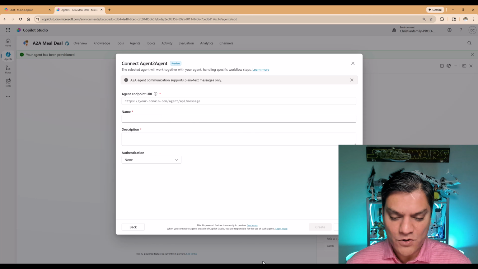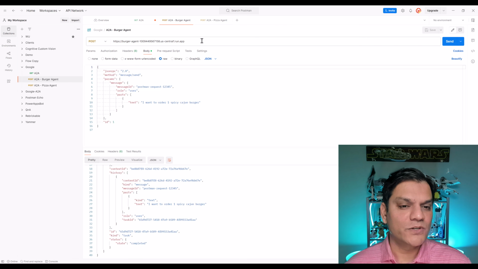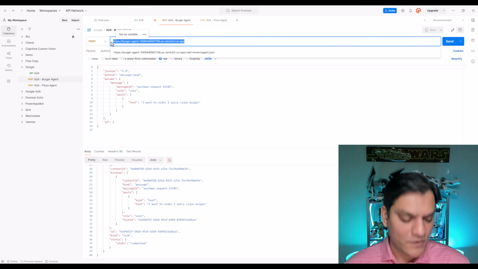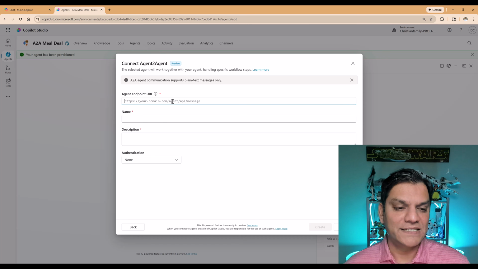So all I have to do is go back into my Postman right over here. And for, let's say, the burger agent, I'm just going to grab this one right over here. Do that, or I can just Control A, Control C, come here, and then paste it on this side.